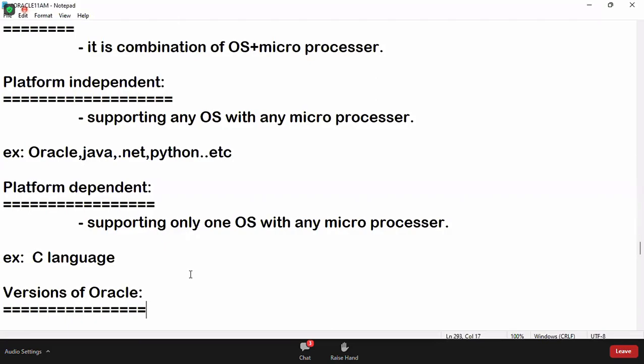We have so many: 8i, 9i, 10G, 11G, 12C, 18C, 19C, and the very latest version 21C also is there, but 21C is not full-fledged yet. That was partially introduced. Up to now, 19C is the full-fledged software. Maybe in 1 or 2 years the full components of 21C will be introduced. But in the market, we are learning 19C in Ameerpet.